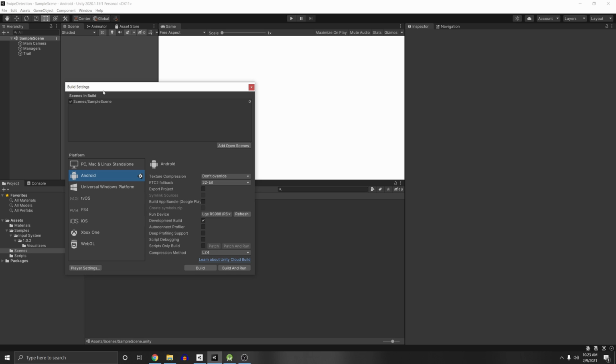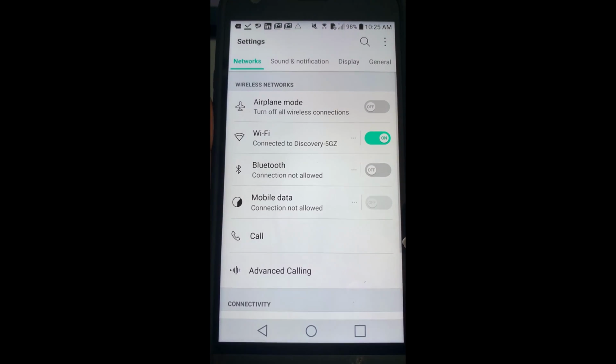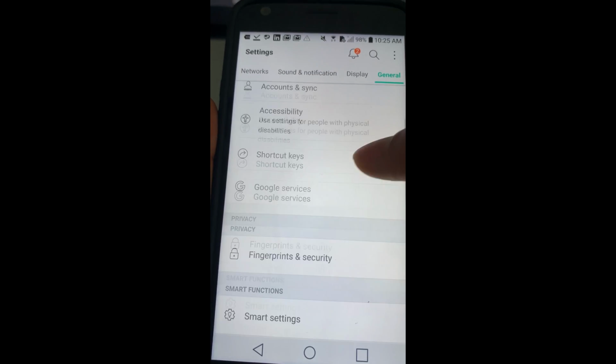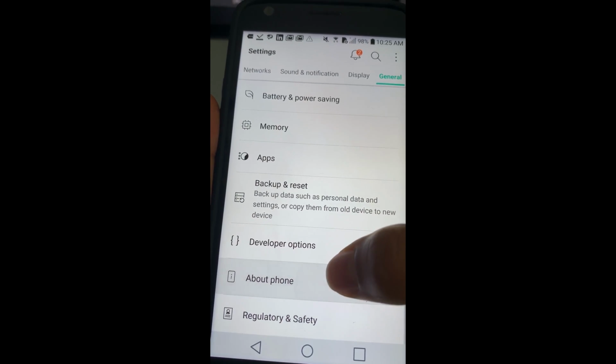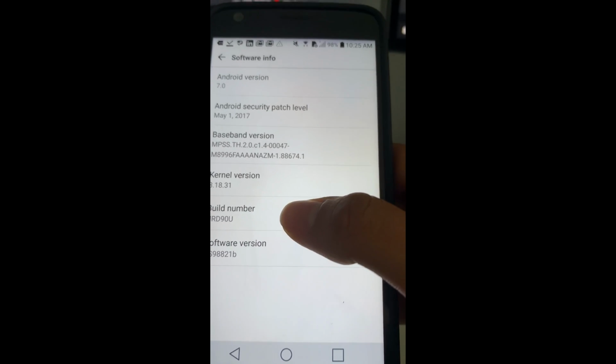Alright, so now I'm going to show you how to enable developer mode on your device. This might change depending on what device you have. If it's different from your device, I definitely suggest searching online how to enable developer mode for your phone. In your phone, you're going to want to go to Settings and then General. Once you're at General, scroll down to About Phone. Then click Software Info, and under the build number, press it 7 times.